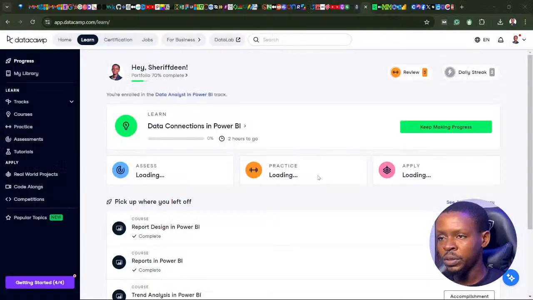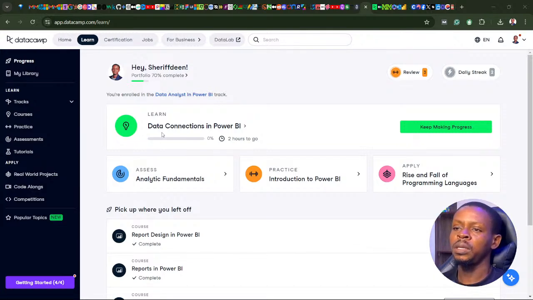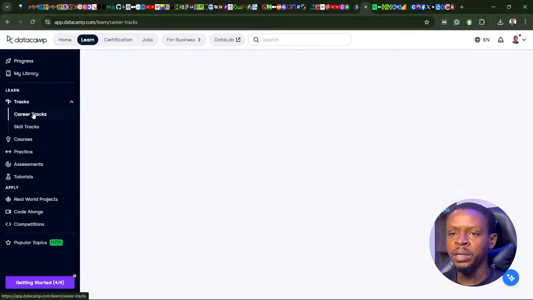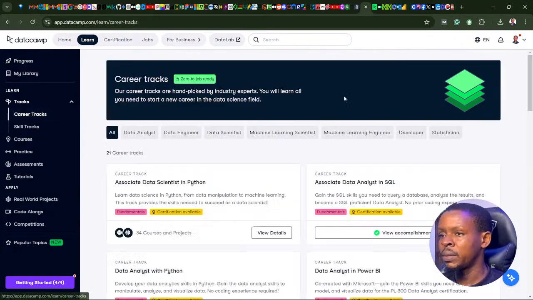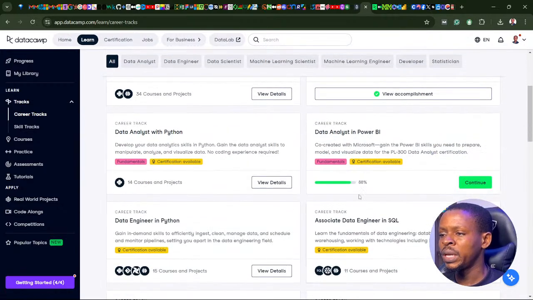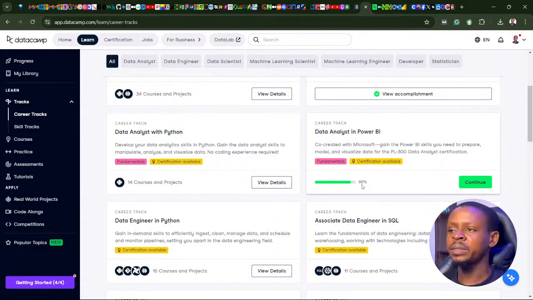So I'll just go to my DataCamp dashboard. You can see we have to start a new course, which is data connections in Power BI. But before we do that, I'm going to show you really quick the career track section on the DataCamp platform. You can see we're 88% through the whole career track on data analysis in Power BI.